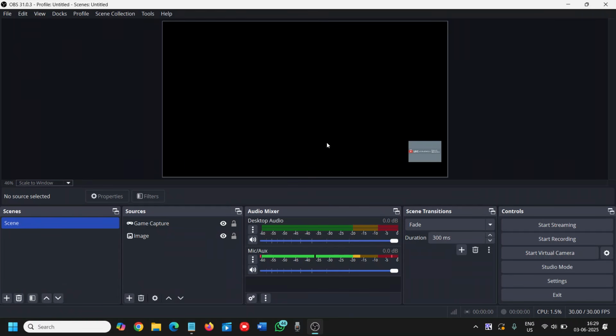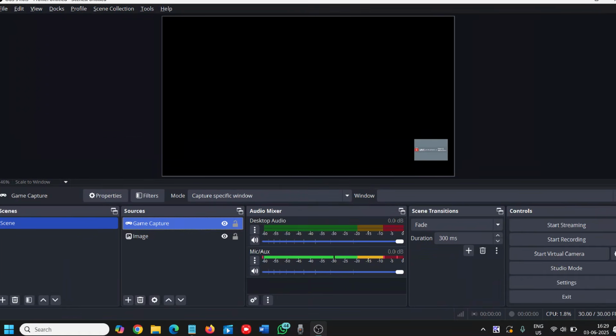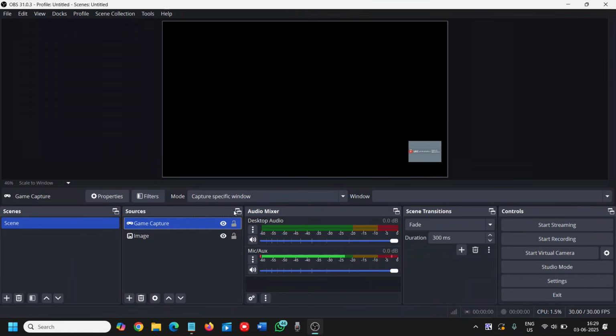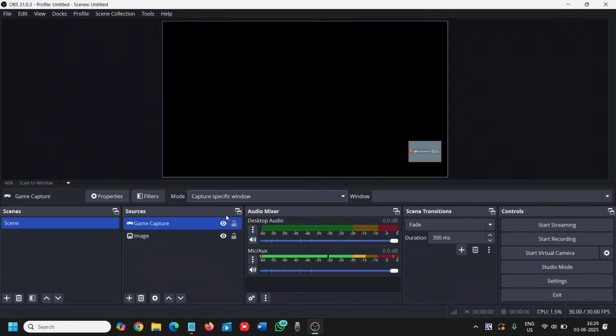And if that doesn't work, then I would recommend selecting the right window. For most of us, we are not selecting the right window here. So under the Sources tab right here, select the game capture, and from here, capture any full screen application. You can try that. However, the best way is to select the capture specific window.